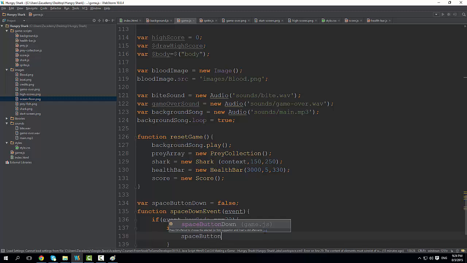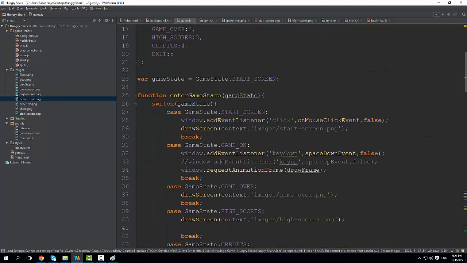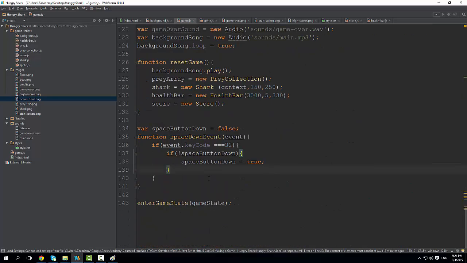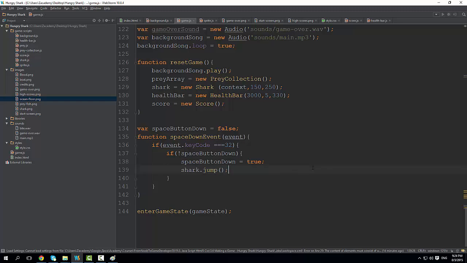So this is gonna be space button down equals true. So we are not gonna get in here more than once unless we reset it, which is why we are gonna need the above method, which is right here, this one, and I'll show you that one in a second as well. All right, so space button down equals true, and what is it that we want to do when we press space? We want to say shark dot jump.